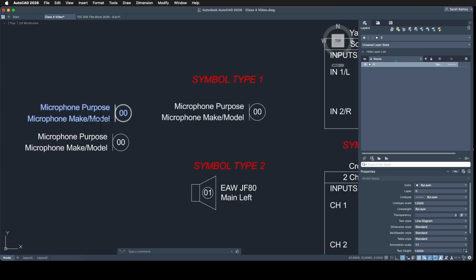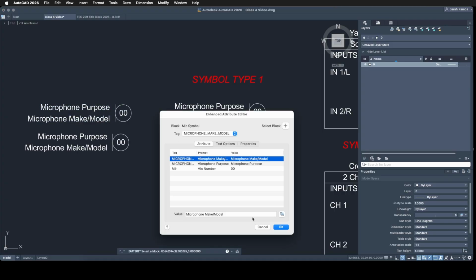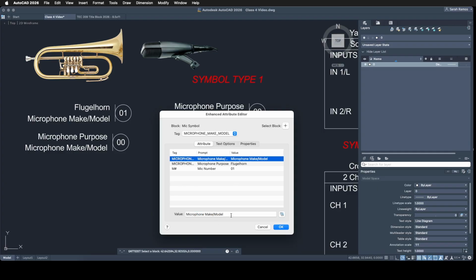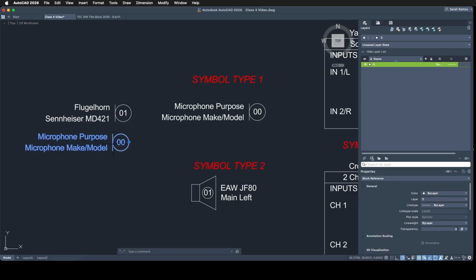But now when I double click on it, I get this window where I can change the text fields. Let's call this mic 1 and it will be for flugelhorn, and the mic will be a Sennheiser MD421. I can copy paste this again and again, and the geometry and spacing will be retained, but I can change the text for a different microphone.